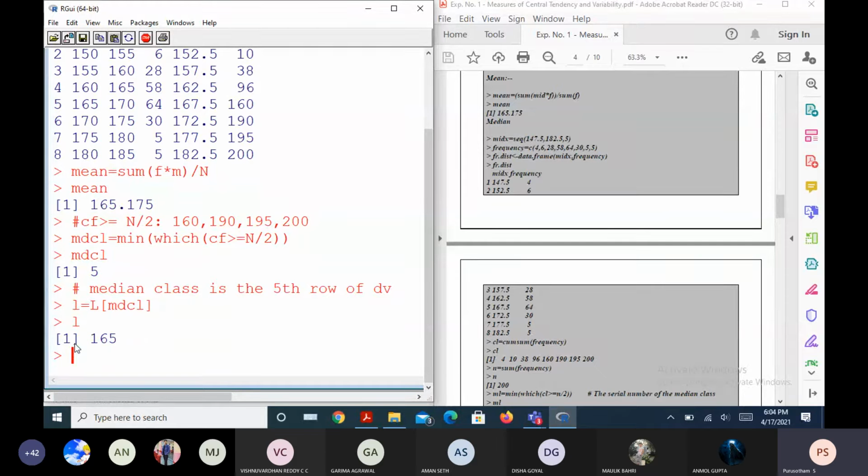Are we getting the correct answer here? The first column represents the lower limits. Is the lower limit of the median class 165?